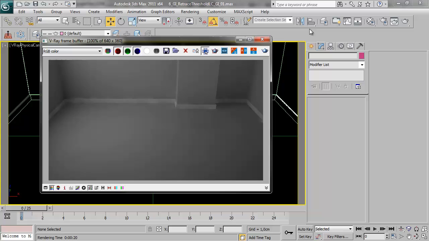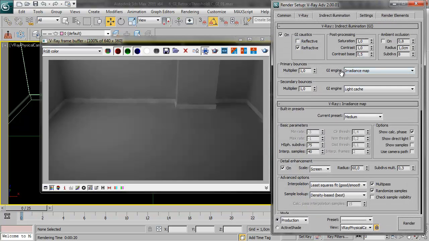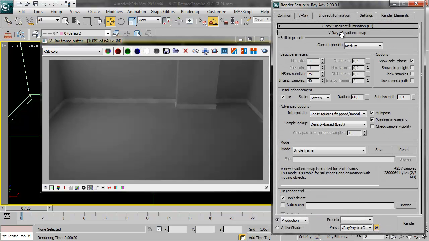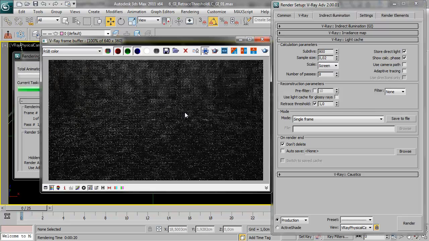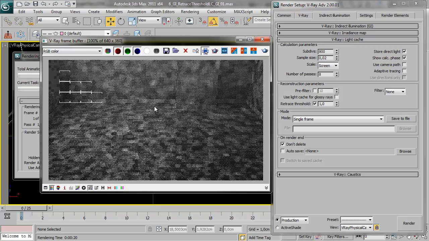Now we can use the retrace threshold to get rid of these as well. So this is just a matter of enabling the retrace threshold, and just like in the sample with the glossy reflections and refractions, VRay will retrace the needed areas based on their distance from the samples.